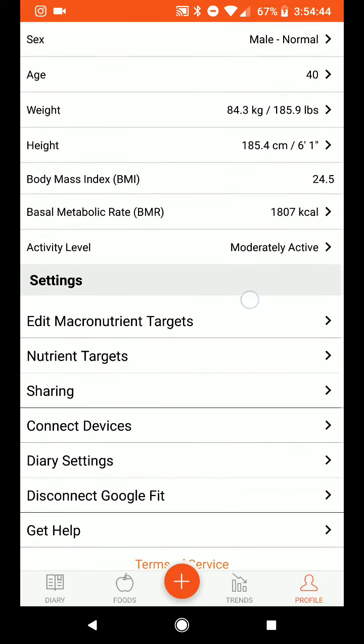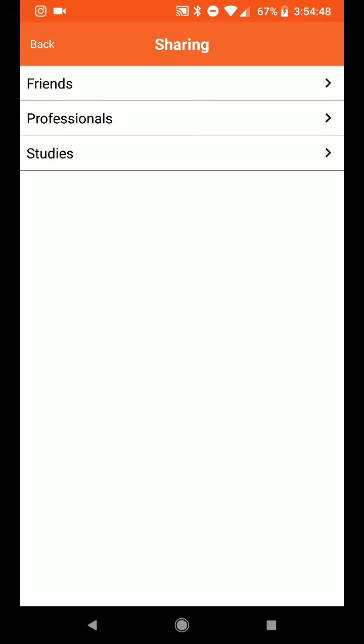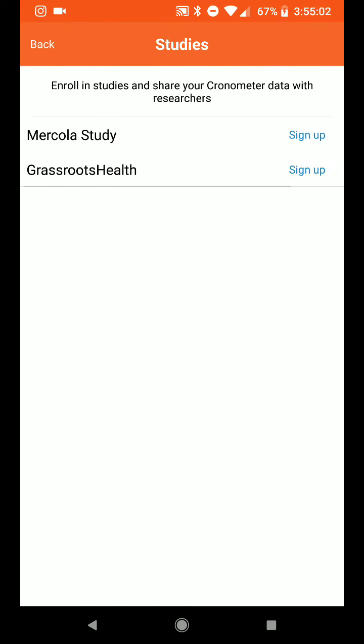And then two more. So sharing is if you're working with a professional, that's the professional button, where you should automatically have the profile created for you. But I think if you have a profile and you need to link to them, you can do that. The studies is kind of cool too. You can sign up for Mercola's studies or the Grassroots Health studies, and basically you're allowing them to see your data. And I think they might even reach out and contact you.